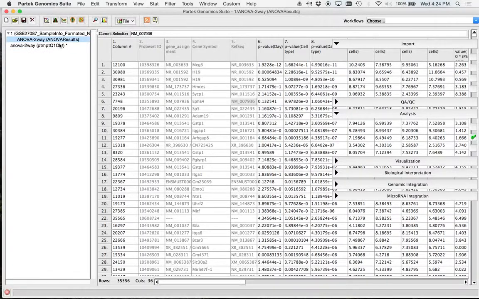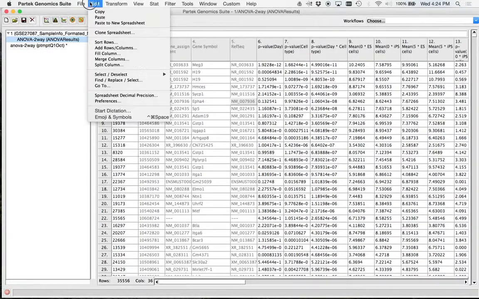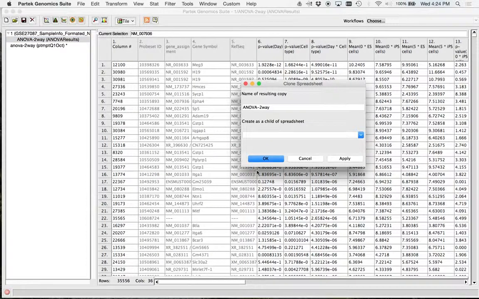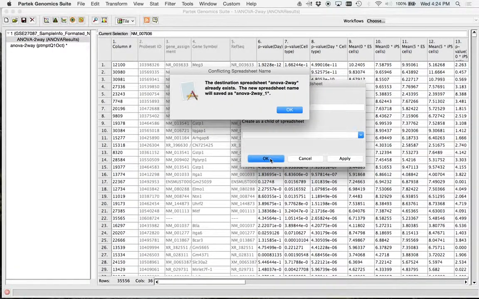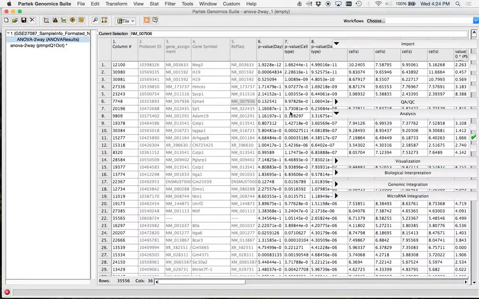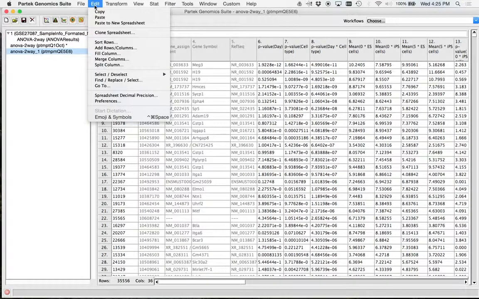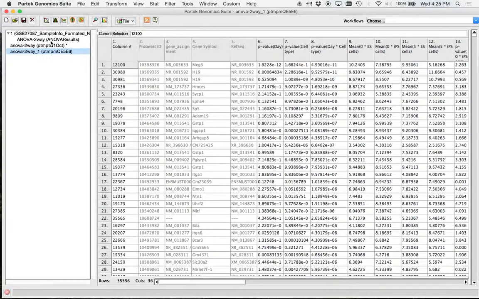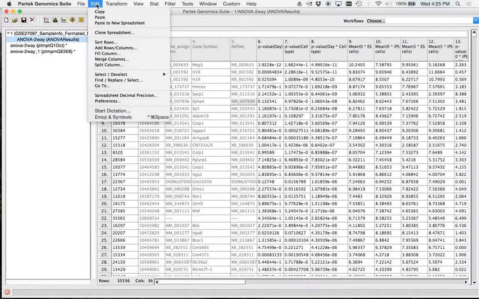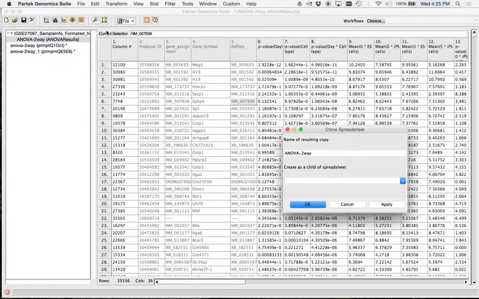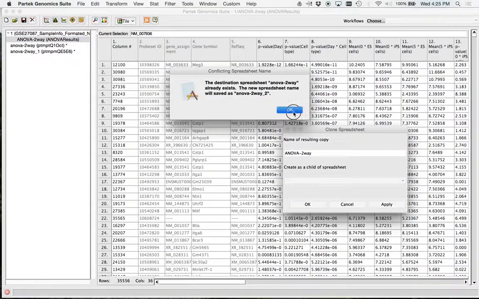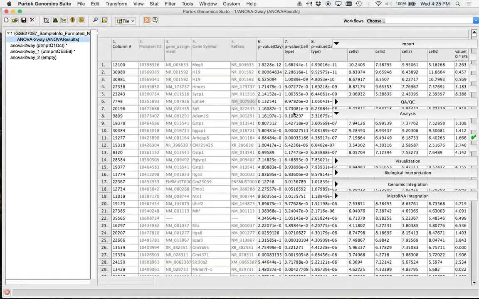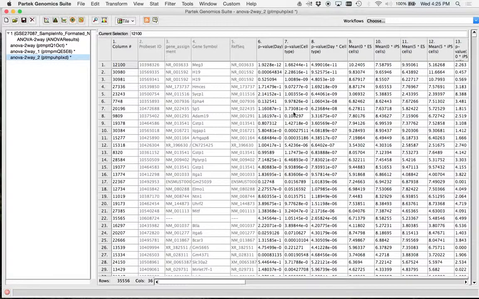Select your original one again, or you can select that one, it doesn't matter, and go Edit, Clone Spreadsheet. Okay. Yep, call it 1. And then we'll do it one more time. It's not making me make a clone of a clone. There we go. Okay, does everybody have 3 spares? These are going to be our gene lists.